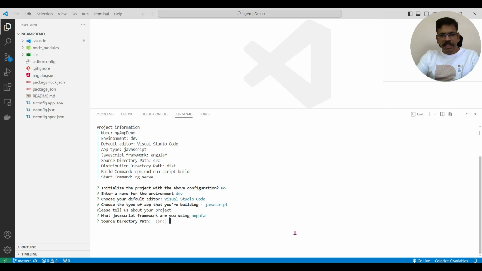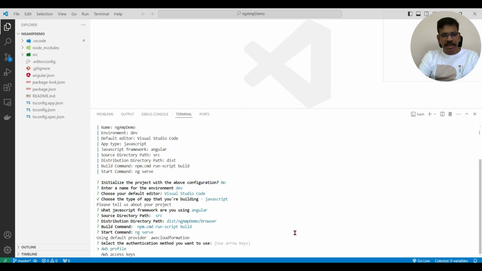Source directory path, the default src is fine. Distribution directory path, I'm going to give a different path. It is dist slash the project folder name, ng-amp-demo, slash browser. This is the path I am going to give. Hit enter. The build command is the same. Start command ng serve is the same. Hit enter. Select the authentication method you want to use.